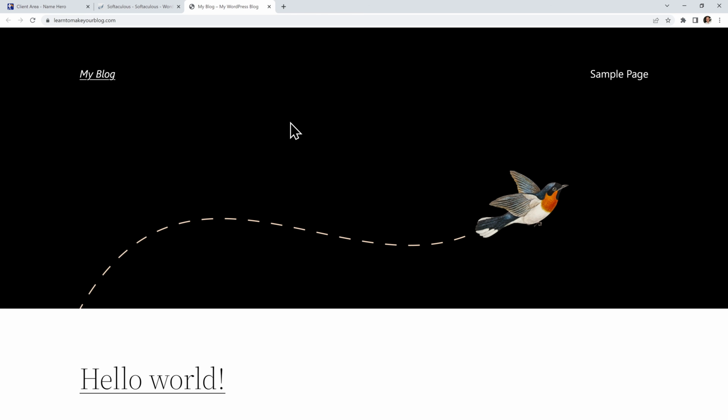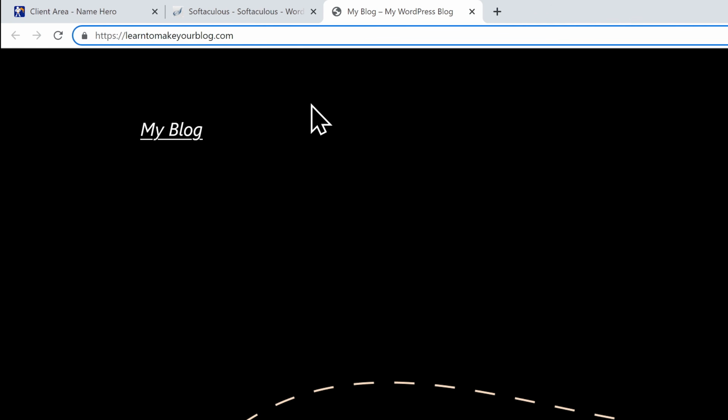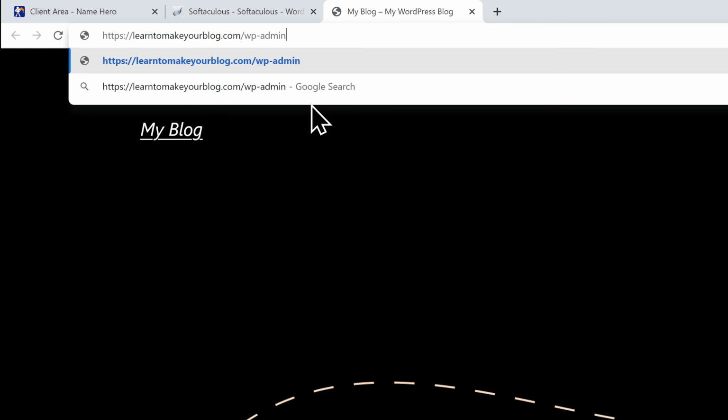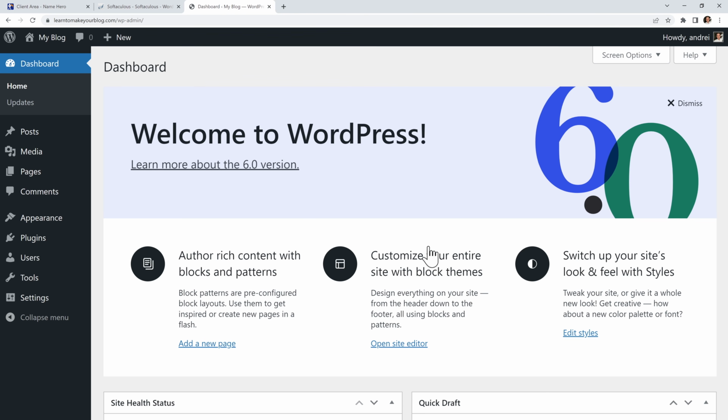And now that our website is live, the first thing we want to do is log in. To do this, just go to yourwebsite.com and write /wp-admin at the end. And then enter in your username and password that you created earlier, and then press login. And now this is our admin dashboard. From here on out, we will be able to change everything on our website from inside here.